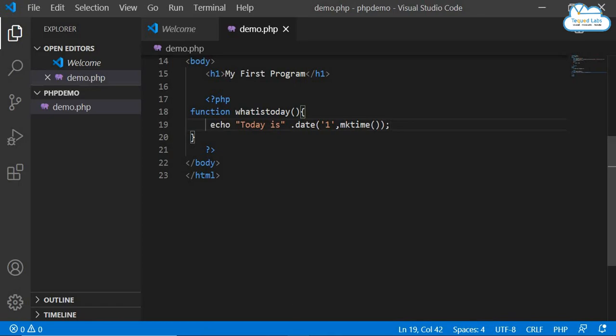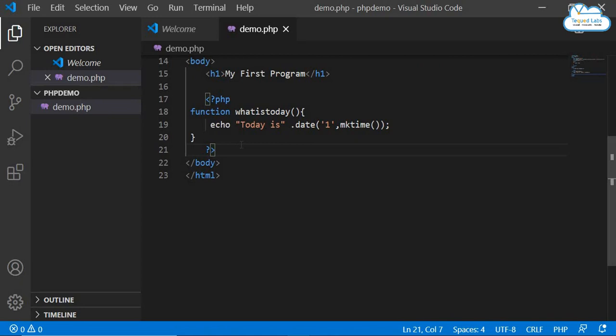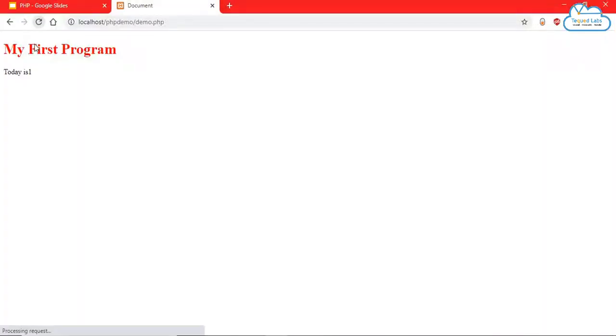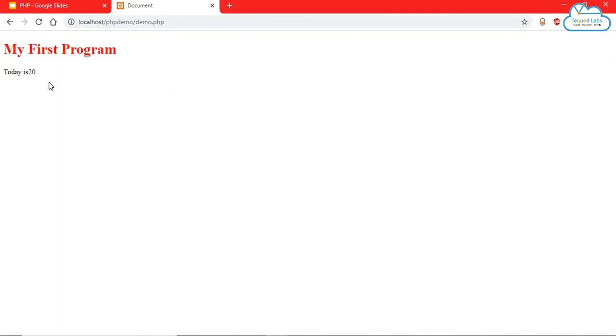Now if I go back and check the output, refresh, there's nothing. Why? Because we have not called that function. We have defined the function but we have not called it yet. To call the function, I will have to use the function name again, whatIsToday, and open and close brackets. So this will call the function now. So again go back, refresh. You can see today is 1, right? If you want, you can change the number to 20 and again go back, refresh. You can see that it is 20, and you can use BR to make sure that a space is given there, right? So this is called a function without parameters.